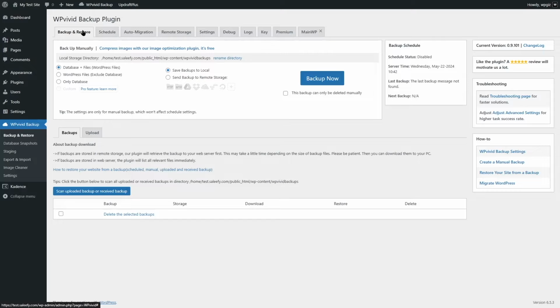To transfer our WordPress website, we first have to back up our site. This will allow us to get the files of our website in a zip folder. So in this backup and restore section, you can see we can back up our site. First, we can choose what we want to back up: the database plus files, WordPress files, or only database. So for a standard backup, we are going to select this, database plus files. Also, we are going to choose this, save backups to local. We also have the option to send backup to remote storage, but for our purpose, these two options are best.